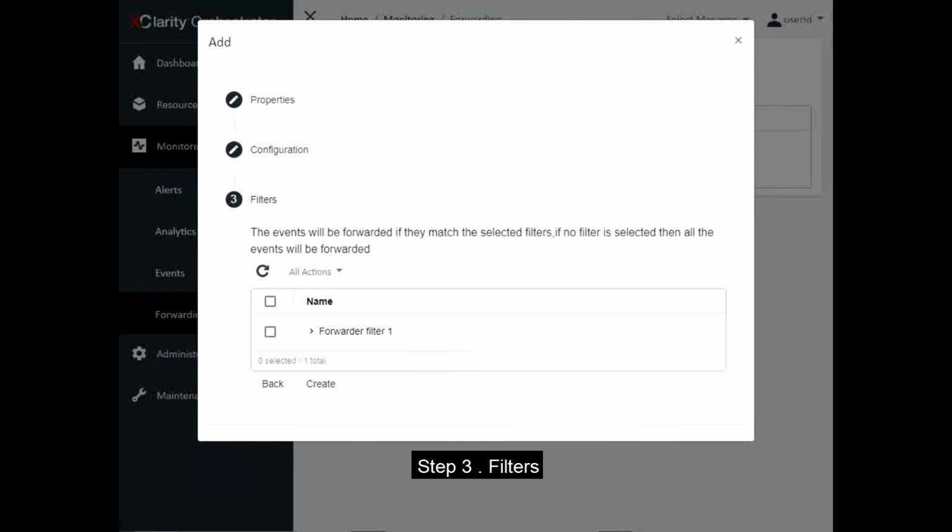Step 3. Filters. You can select the filters that you want to use for this resource forwarder. You can select at most one event filter and one source filter. If you do not select a filter, data is forwarded for all events that are generated by all resources, devices, resource managers, and XClarity Orchestrator. Click Create to create the event forwarder.